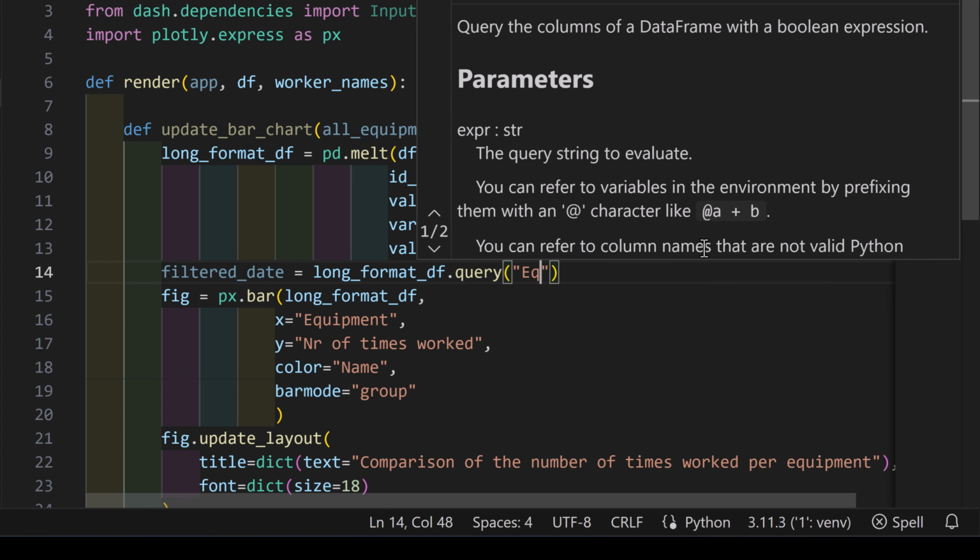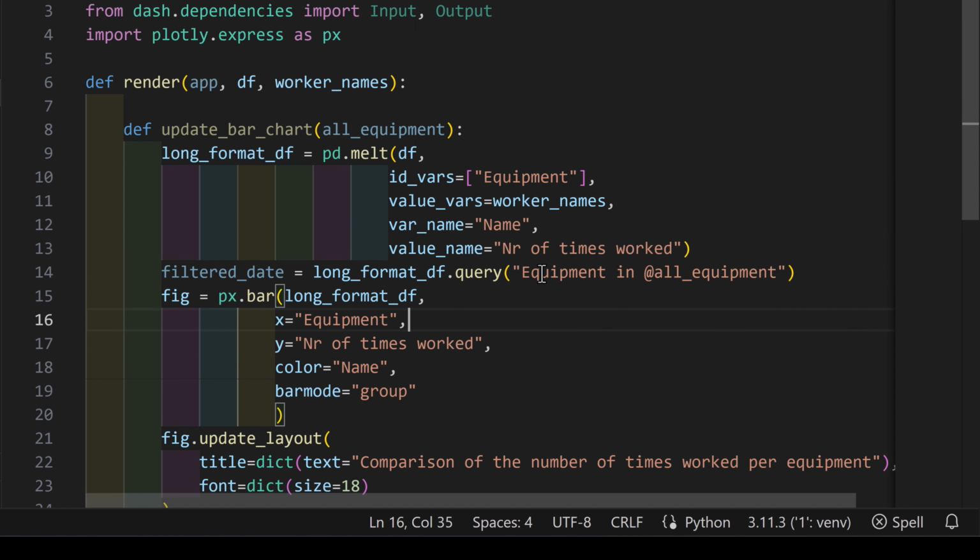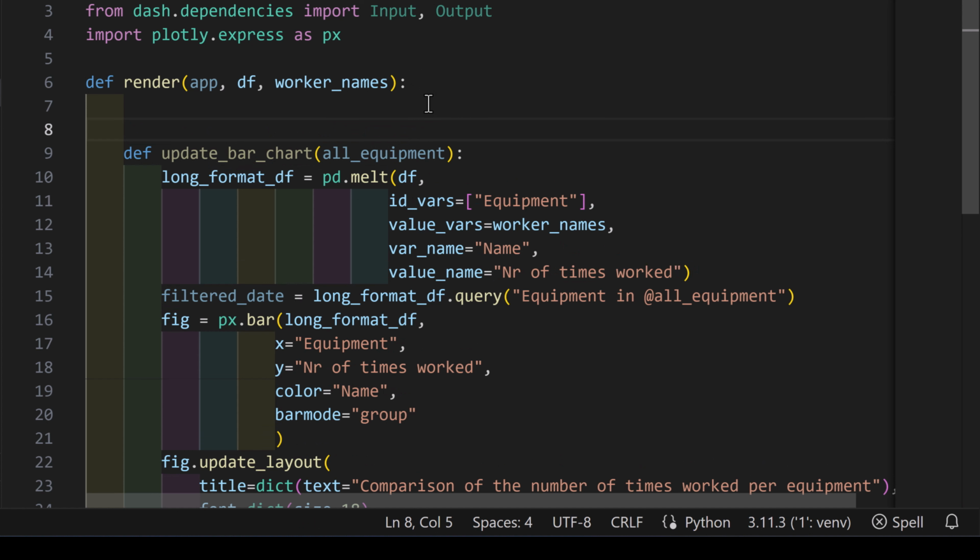And this is a lot like writing a SQL query, equipment in all equipment. So we search for the equipment in the variable that we pass here, the all equipment. And you may ask, okay, we just put this variable here, all equipment. What is the value of it? How do we know that we pass all equipment to it here?